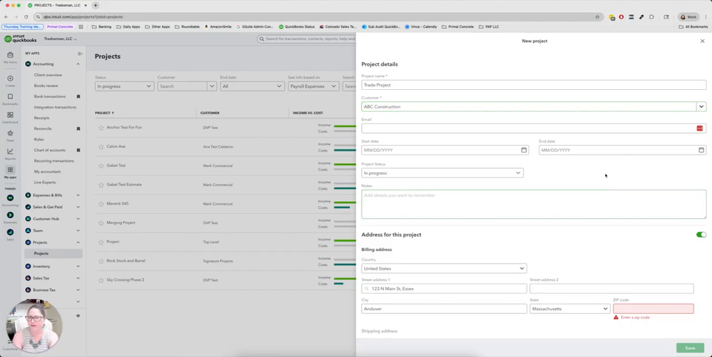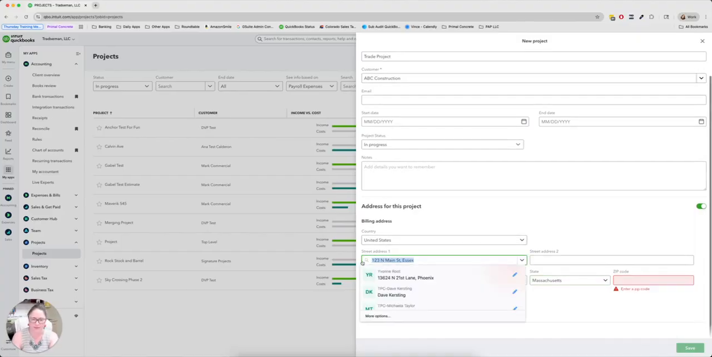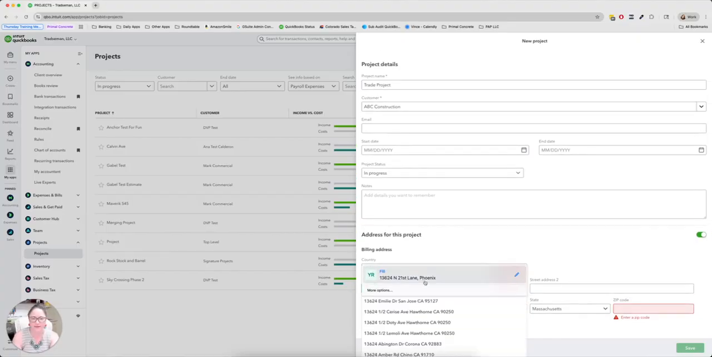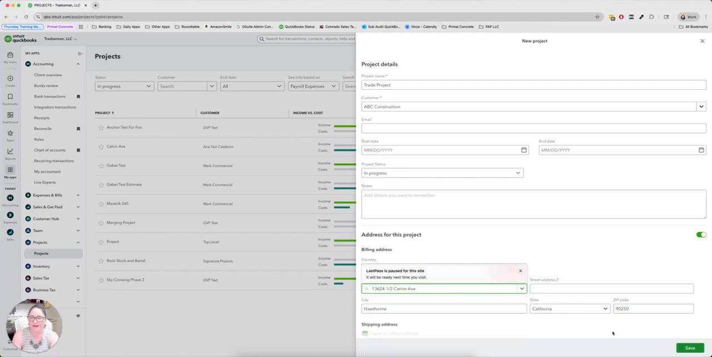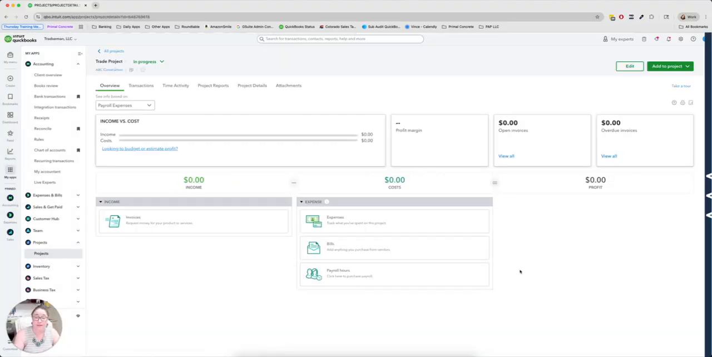Let's see, what is it wanting me still to enter here? Oh, zip code. All right, well, we'll throw some zip code out there. I don't like this address anyway. Let's come up with something else. Look at that. Thanks, LastPass. I don't need you right now. Quick tip or trick, you can pause LastPass on any site. So let's just throw an address out there for this. And now we have a new trade project.